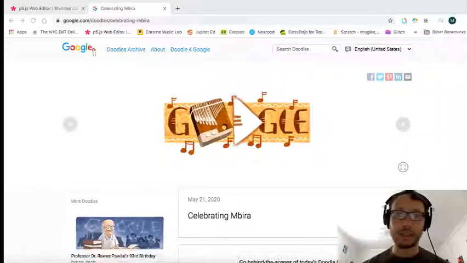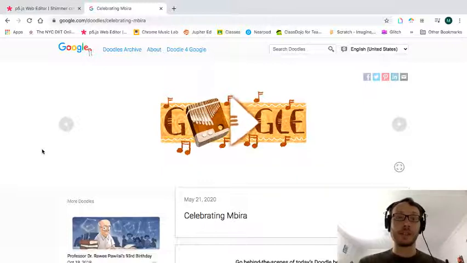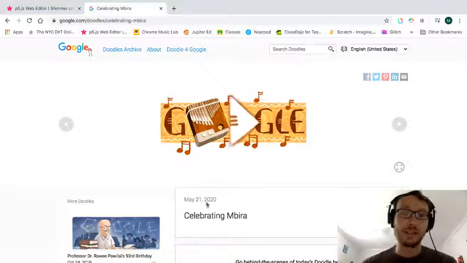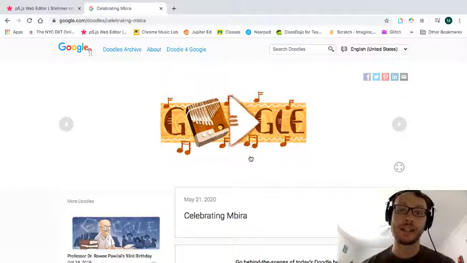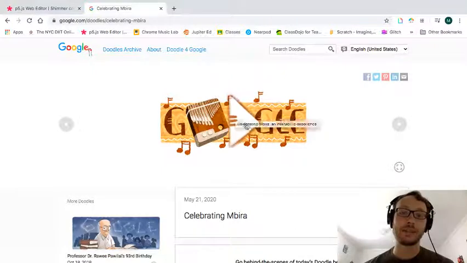Hi everybody. Today for p5.js, we're going to do another Google Doodle inspired coding challenge here. So this was actually just a couple of days ago I saw this. It's about the Mbira, which is an instrument like a thumb piano. This one specifically from Zimbabwe. Maybe you saw this and played around with it.